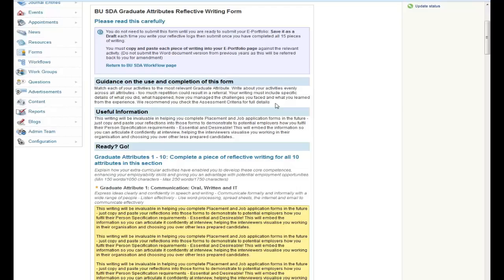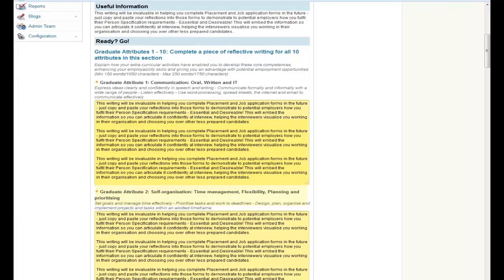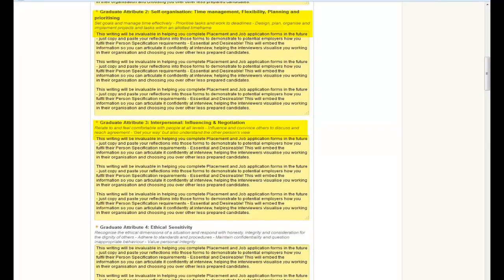Each attribute has its own text area, and there are also some guidance notes on what to write about. For example, when choosing an activity to write about using the communication graduate attribute, you'll be writing about how you expressed your ideas clearly and confidently in speech and writing, how you were able to communicate formally and informally with a wide range of people, how you listened effectively and used different types of communication. As you type in these boxes, your words are counted for you. Again, with each attribute, you're given the title and you're given some notes on what you can write about.